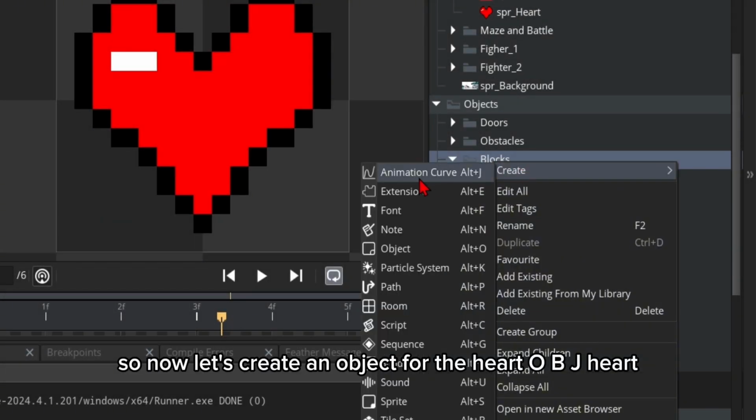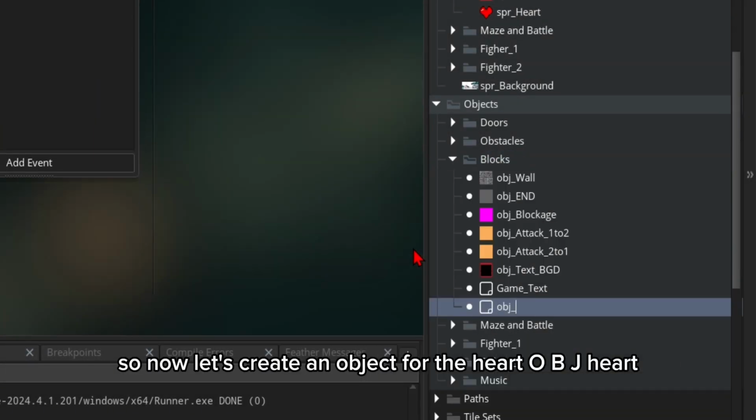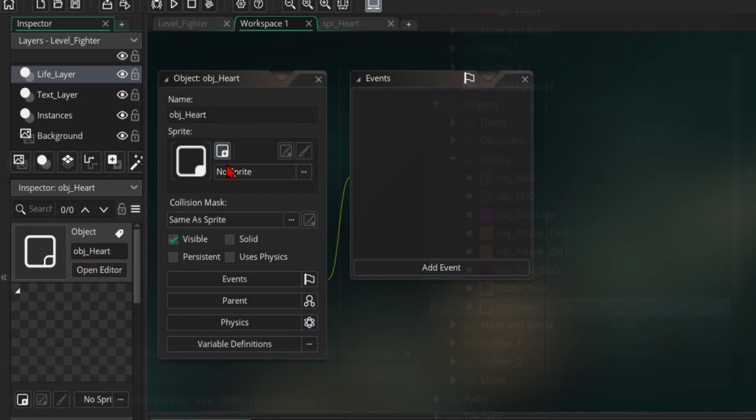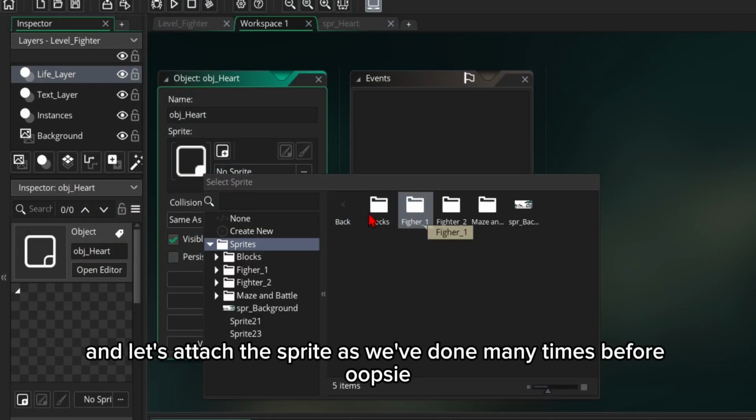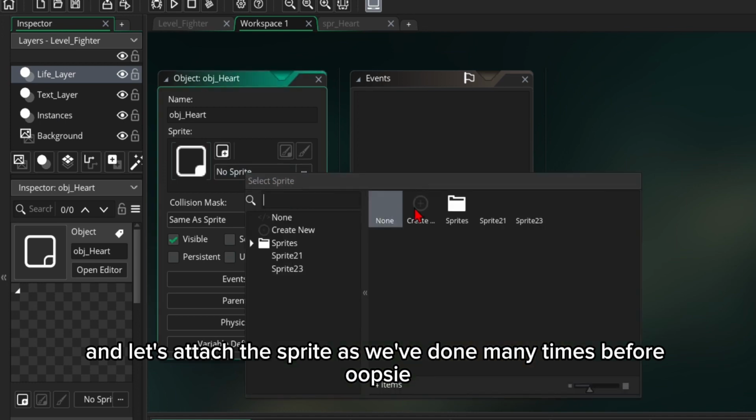So now let's create an object for the heart, obj heart. And let's attach the sprite as we've done many times before. Oopsie.